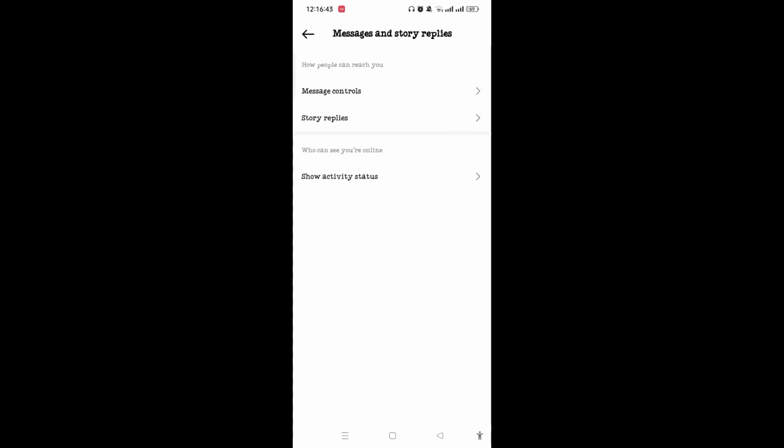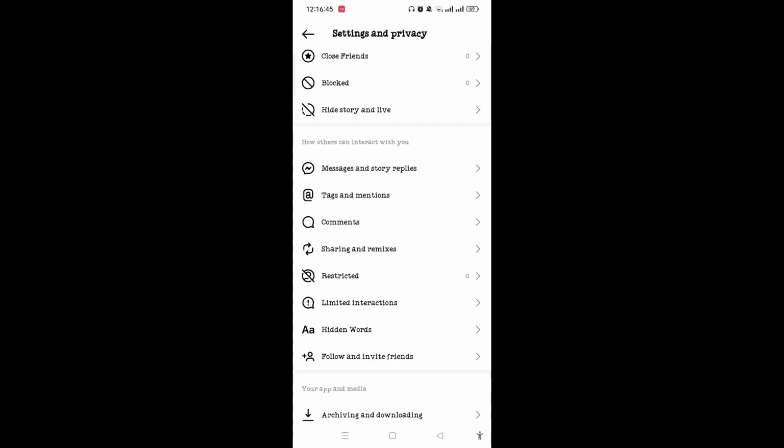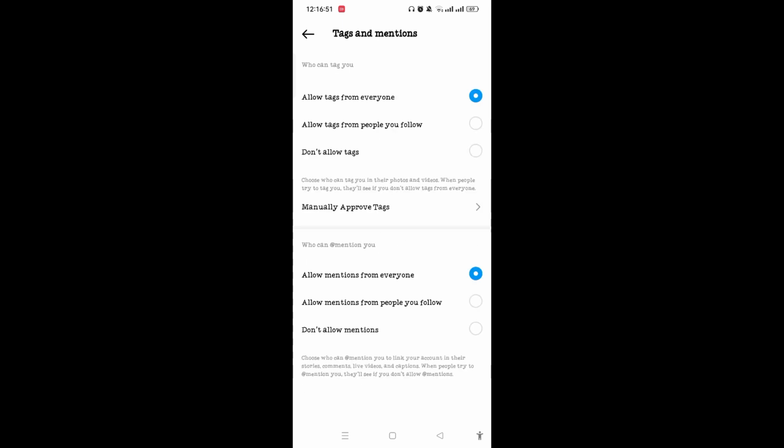Go back and tap on Tags and mentions, and you need to toggle on Allow tags from everyone. Scroll down and under Who can mention you, you need to toggle on Allow mentions from everyone in order to resolve the tags and mention problem on Instagram.